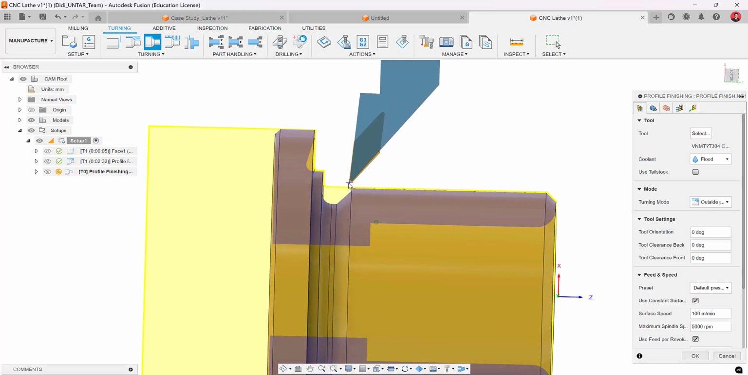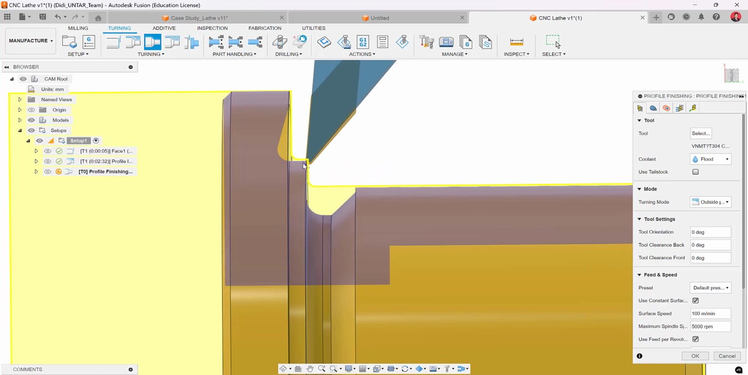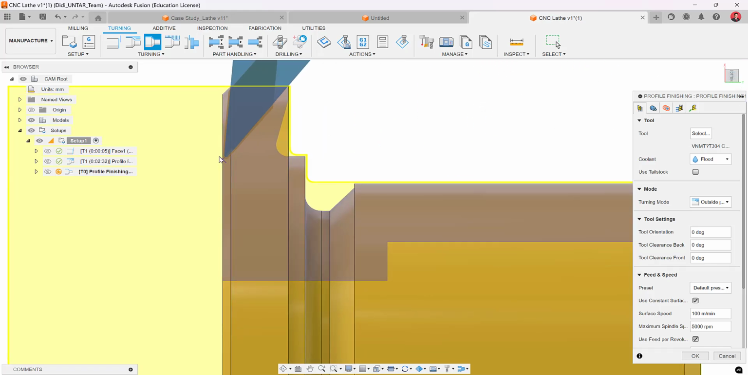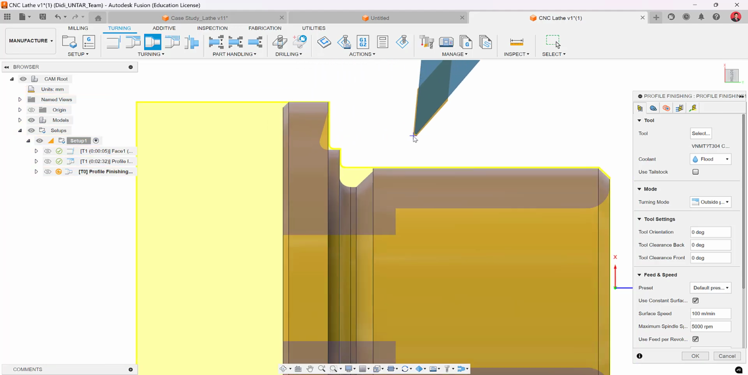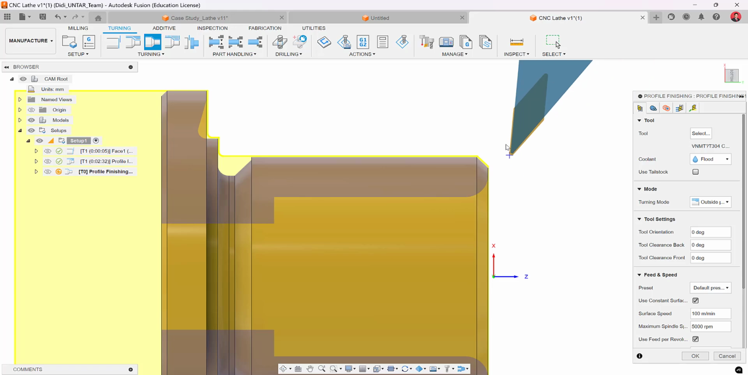Okay, so remember when we create here, they will create the particular operation here. Actually this tool also cannot reach this grooving, so we will use another kind of operation. But right now I'm going to use this one first. Okay, so this is the profile finishing.